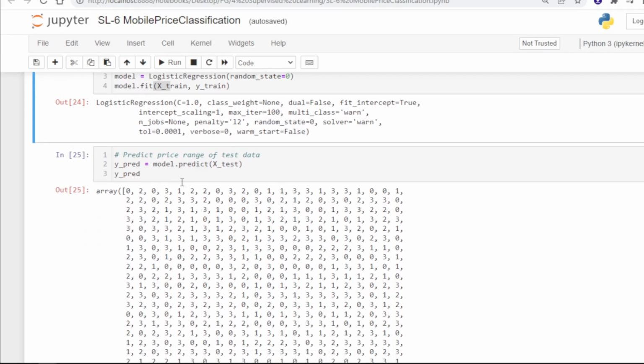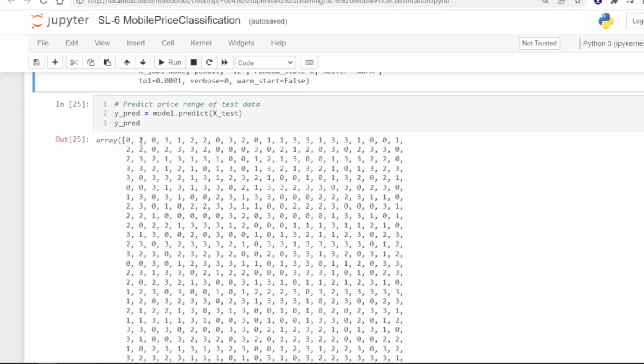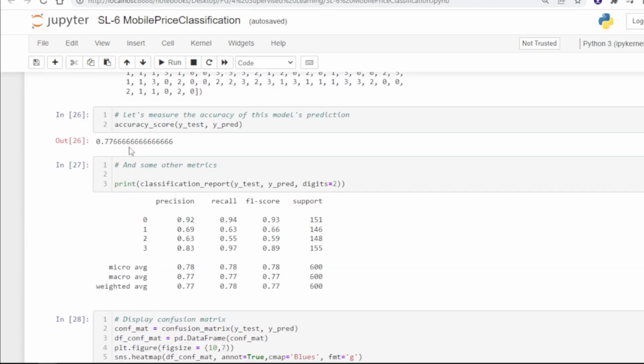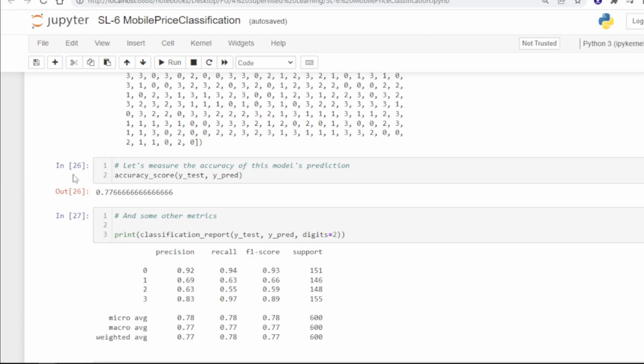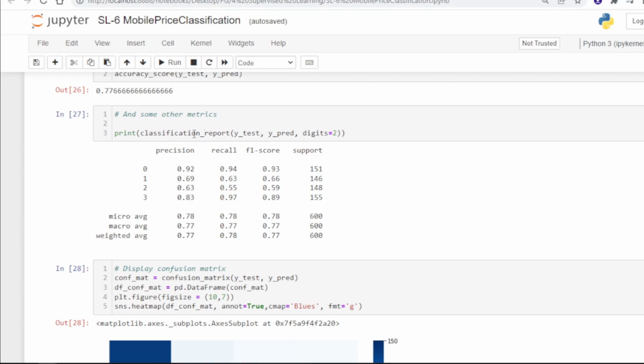Next, we predict the price range of the test data. So y_pred equals model.predict of X_test. Now let's measure the accuracy of this model's predictions. The accuracy score takes y_test and y_pred, and here you can see what you will get, along with some other metrics. If we print the classification report, we can get precision, recall, F1 score, and support.